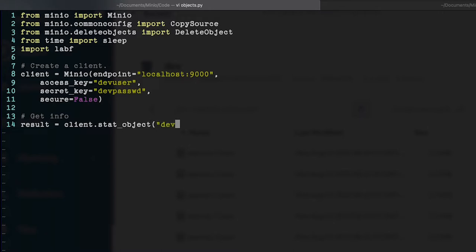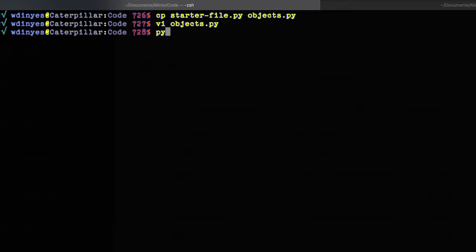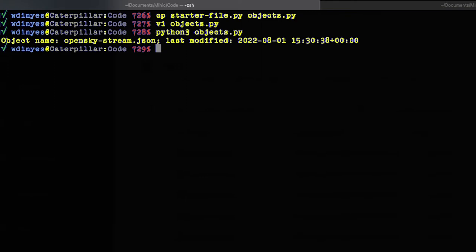Our bucket name, as usual, is dev, and our object name is OpenSky stream.json. That result can be printed using the labfrprint method. And with that, we're going to go ahead and save and run our code with Python 3. And there you go. OpenSky stream.json, last modified, is right there for us.